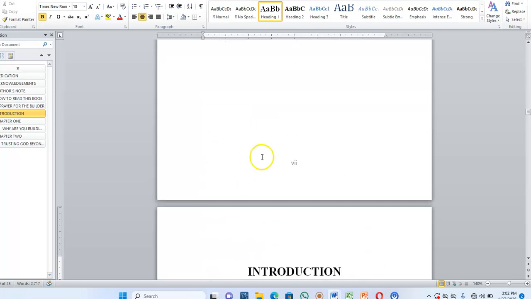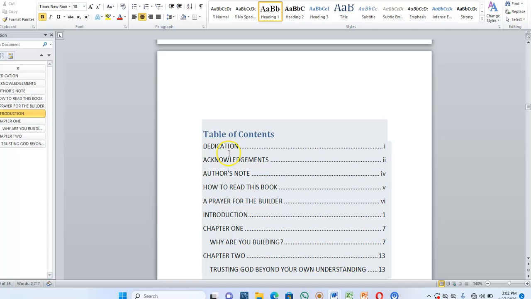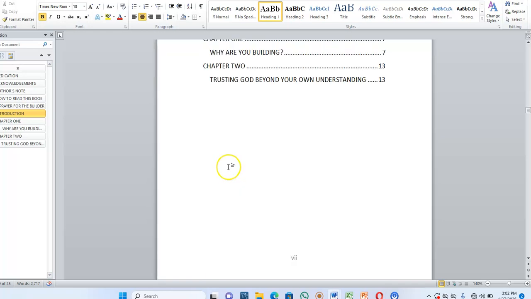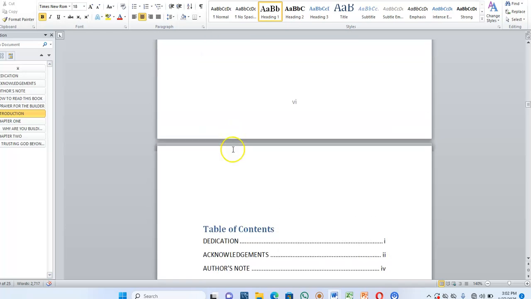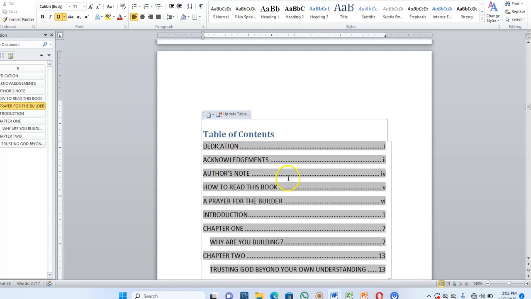But for you to get the chapters, the content, or probably the subheadings that you add to show on your table of contents, this is how you do it. You click on your table of contents, you see update table, and you click on it. Once you click on it, the table of contents will be updated automatically, and the content that you added will show in your table of contents.